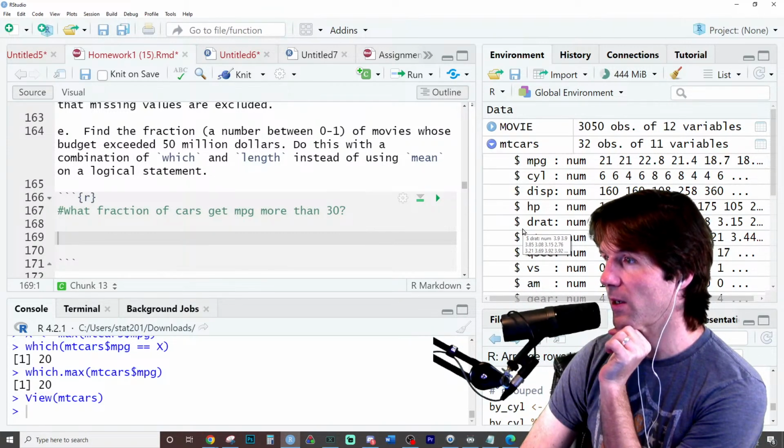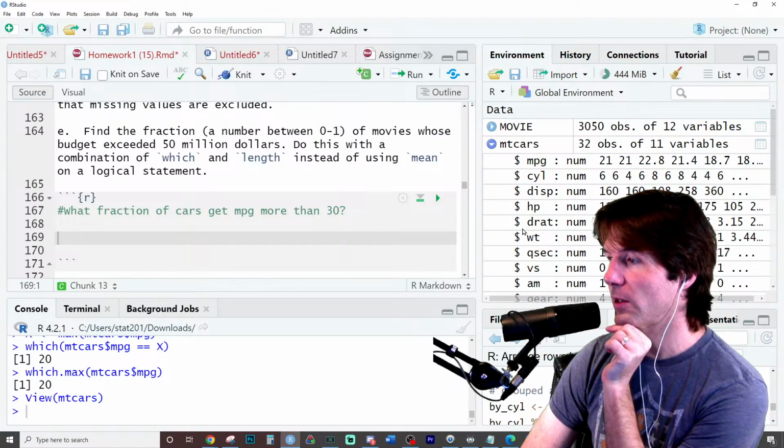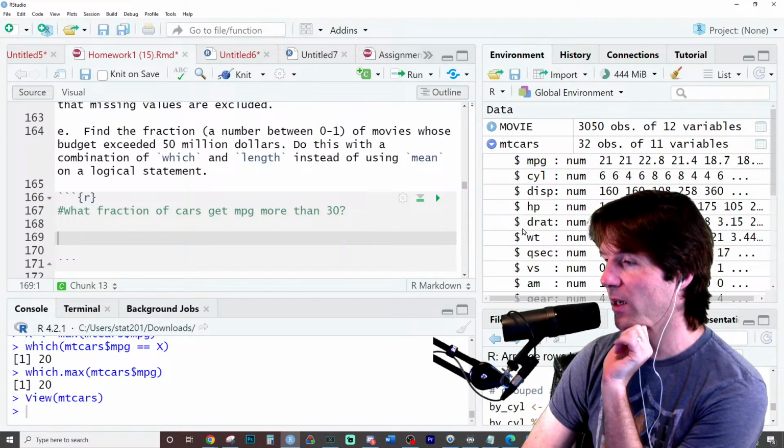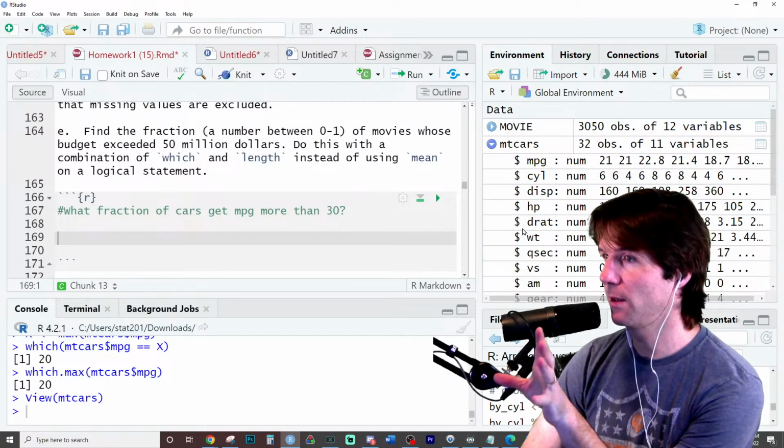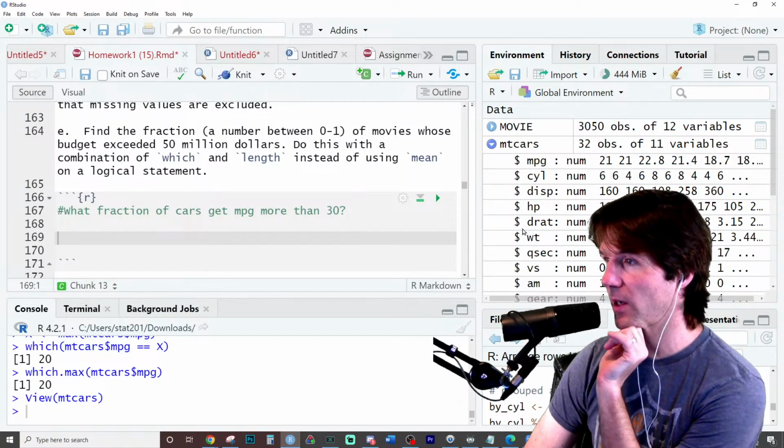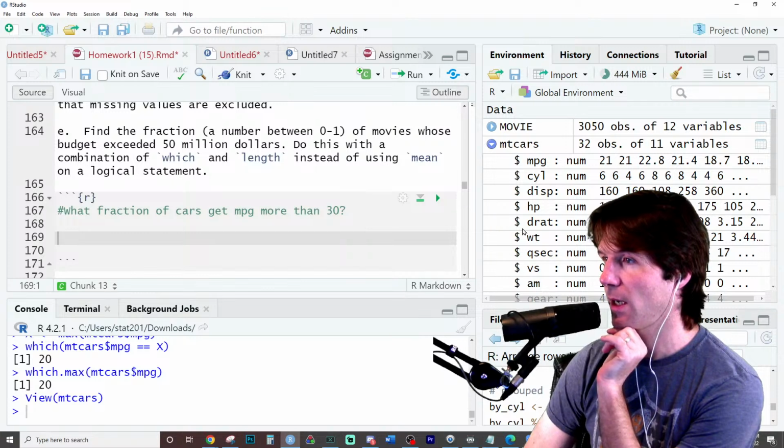Always do this in steps right here. Don't do the full thing. So how would I solve out to find out if the miles per gallon of my cars are more than 30? Just that. Don't worry about the full thing. I just want to see if my miles per gallon of my cars are more than 30. How would I do that?